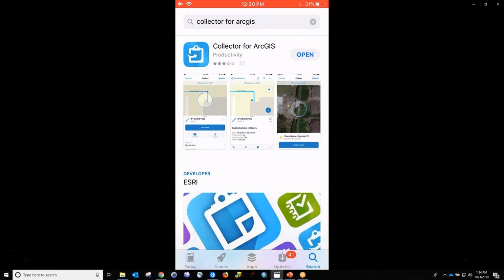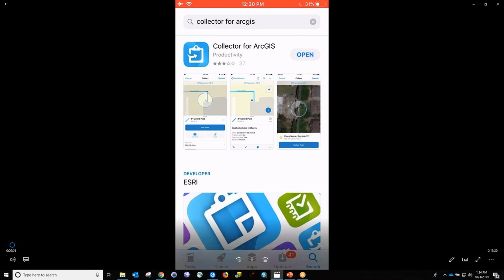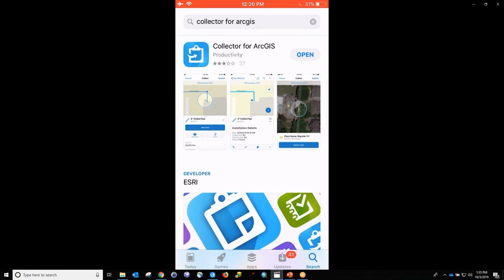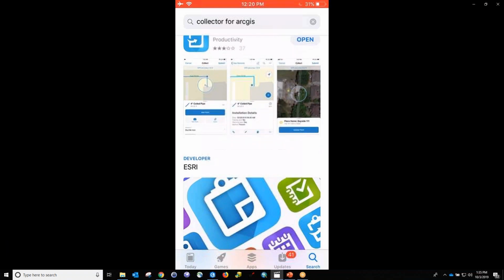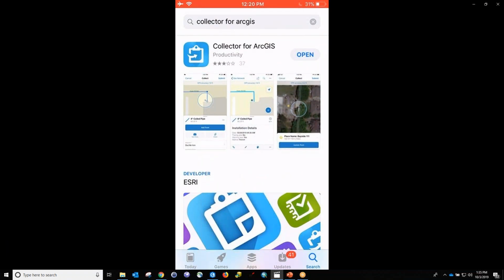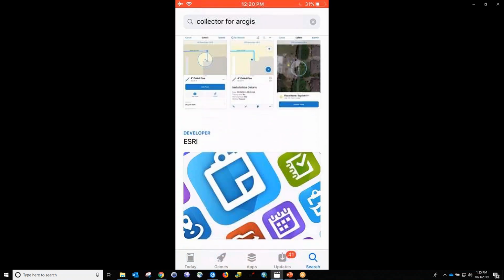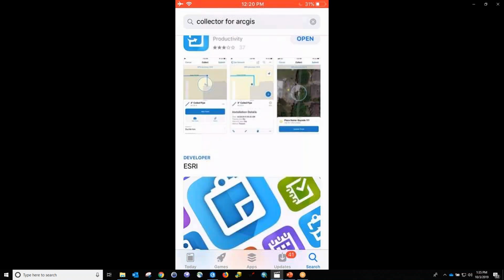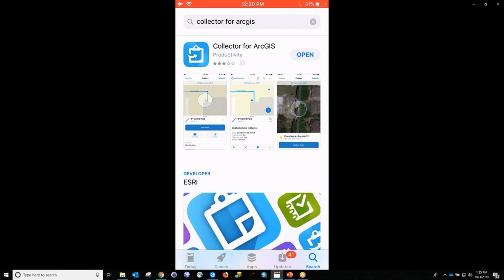All right, we're going to jump out of the webinar and come back over into Collector for ArcGIS. I'm going to go over how to actually find and download the app, how to open and sign into your organization, how to open a web map and collect data, and then how to send that data back over to the ArcGIS Online Cloud. I'm using an Apple iOS device, so I simply open up the App Store and do a search for Collector for ArcGIS.